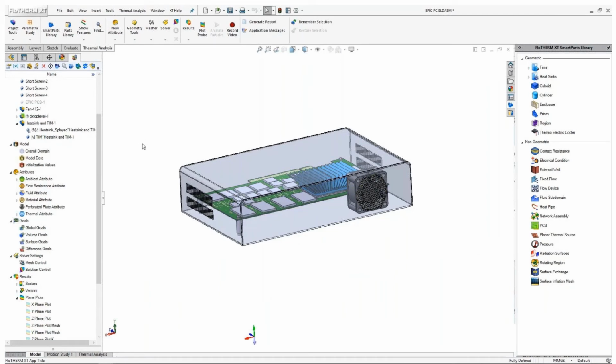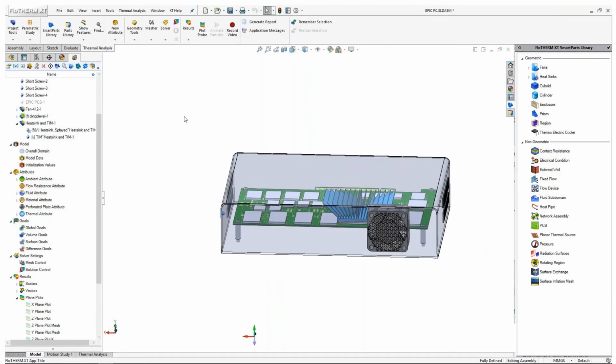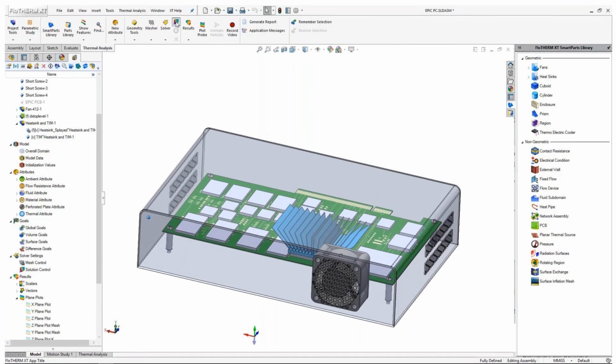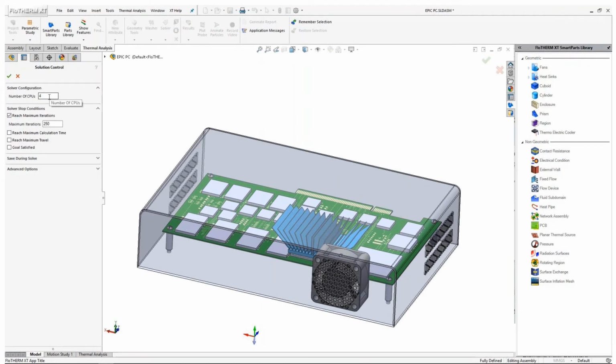Lastly, the important thing to mention over here is that FlowTherm XT is fully parallelized from mesh to solution. Just to summarize, the more CPUs that you assign, the quicker you get your results. This is not a licensed feature. This is a part of the standard software package.